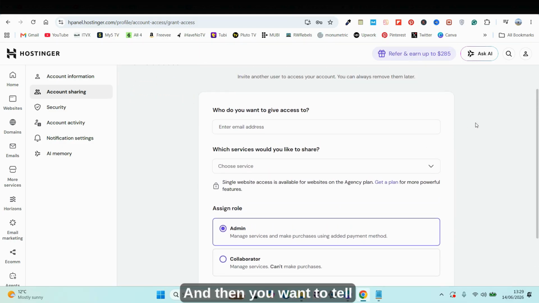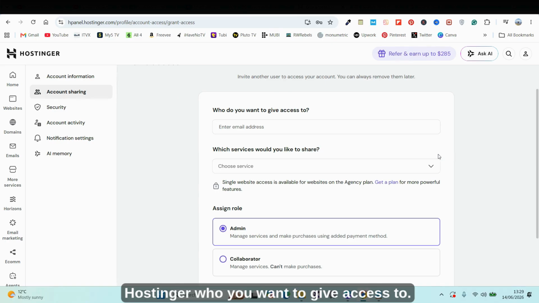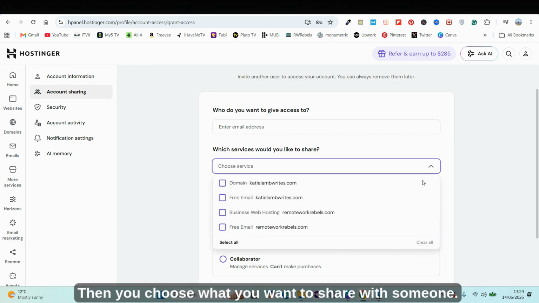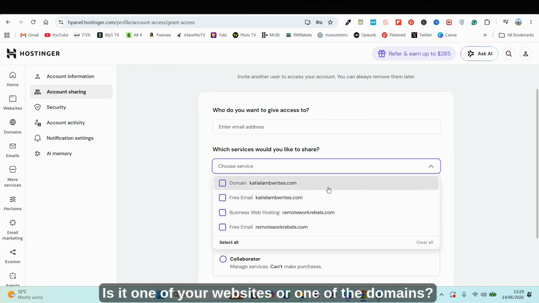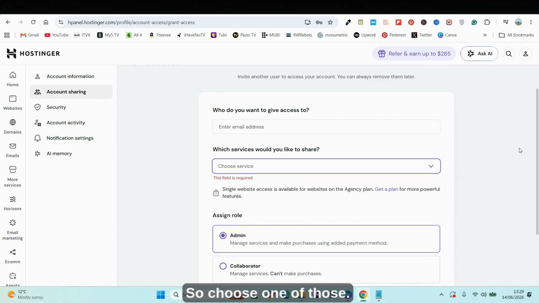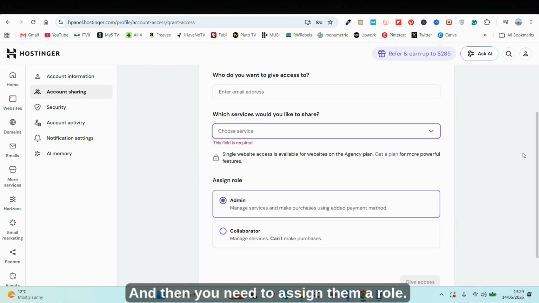And then you want to tell Hostinger who you want to give access to. So you will need to enter their email address. Then you choose what you want to share with someone. Is it one of your websites or one of the domains? So choose one of those. And then you need to assign them a role. So what do you want to give them access to?